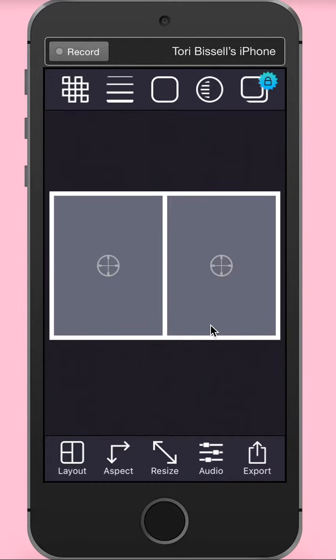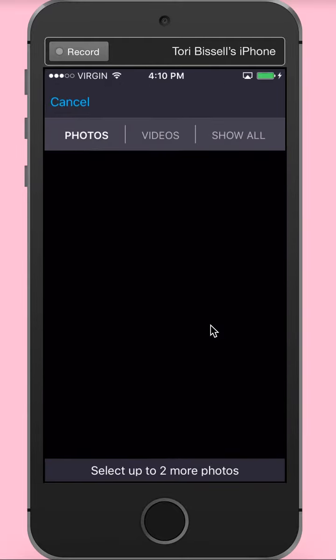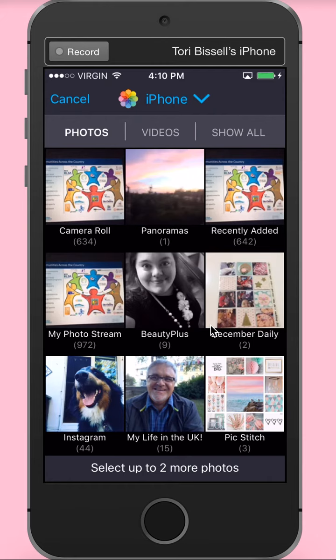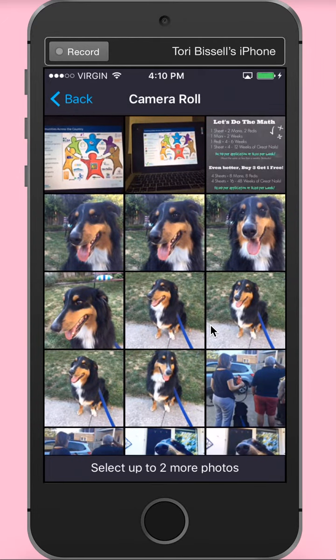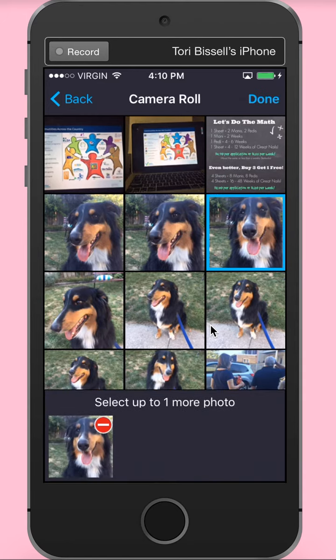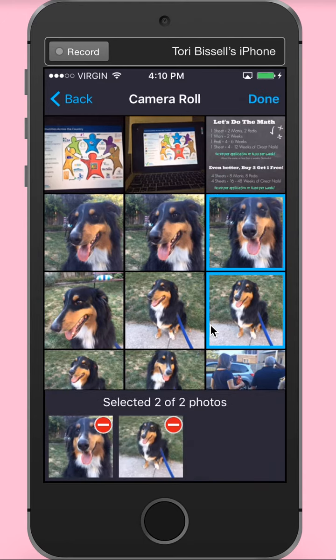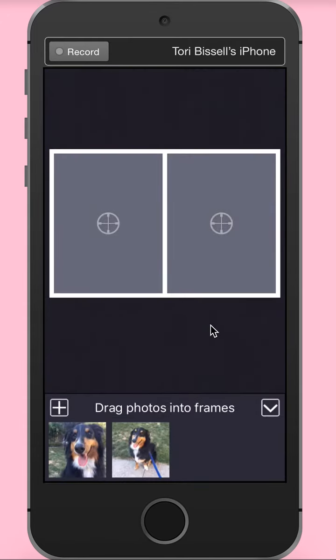In order to add the photos, you click on the box, and up pops your camera photo option. I typically go to camera roll, and I scroll through my photos until I find the photos I want. So let's just pick a couple photos of Bernie here. I've selected the two by tapping on them, and then they show up in the selected section. Once you're ready, you can click done.